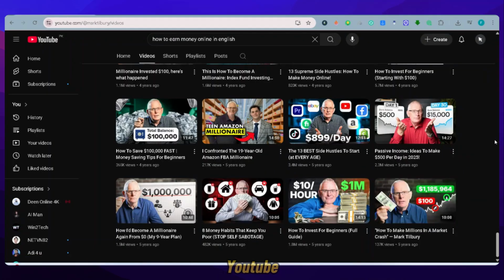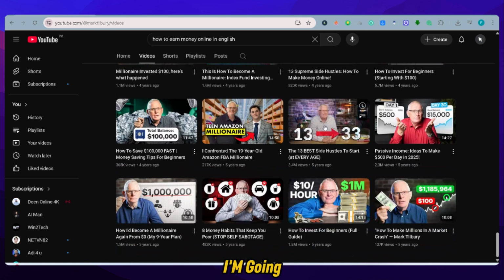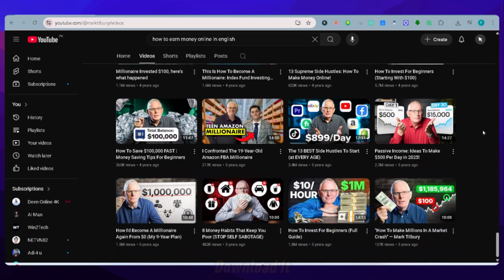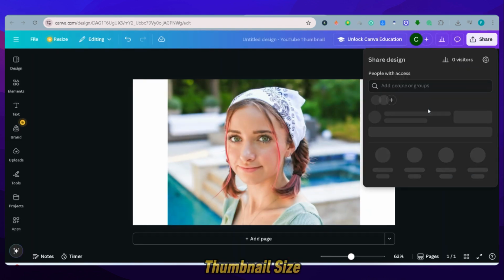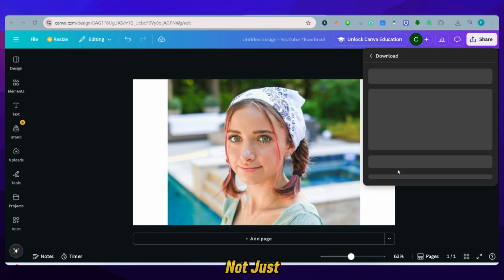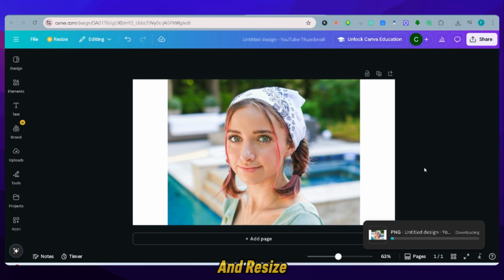First, open YouTube and download the thumbnail you want to copy. For example, I'm going to copy this thumbnail, so I'll download it using any thumbnail downloader. Next, we need the main character or image that we want to replace. Make sure it's the exact YouTube thumbnail size. If it's not, just import it into Canva and resize it to the proper thumbnail dimensions.